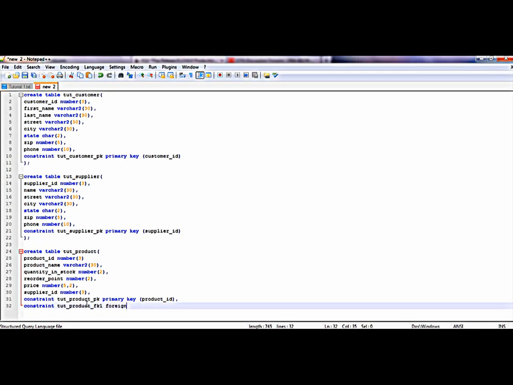Now, the foreign key is supplier ID, so we're going to put that in. Very important, we also put this in: references, that's a reserved SQL word. References tutorial supplier, no space, parentheses, supplier ID. This lets the system know that the supplier ID for tutorial product is the same one used in tutorial supplier. So we go ahead and end that table.